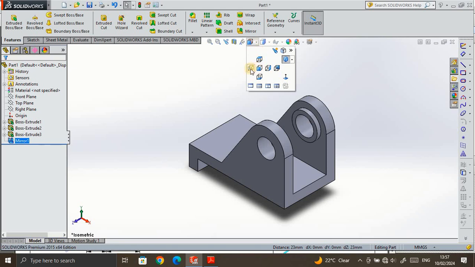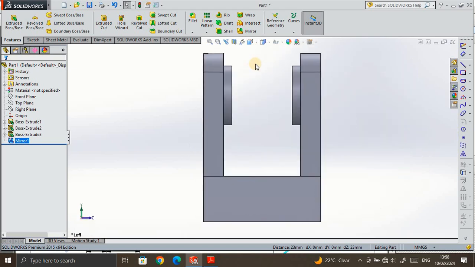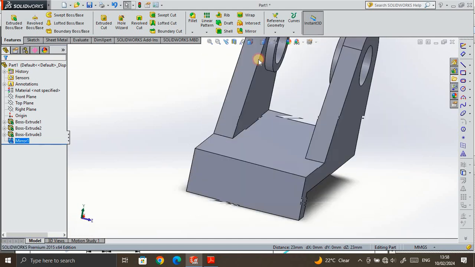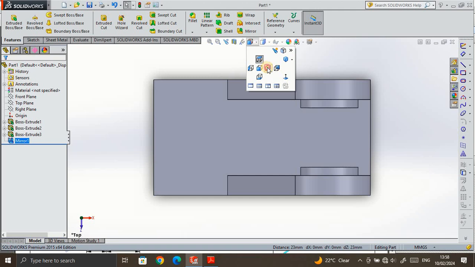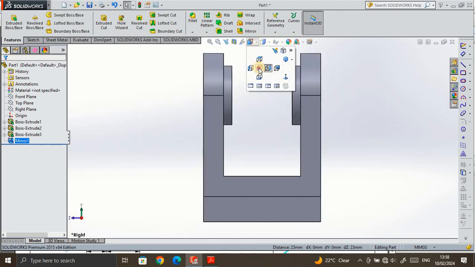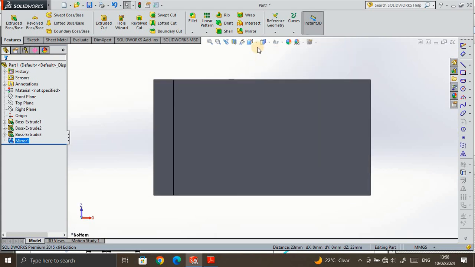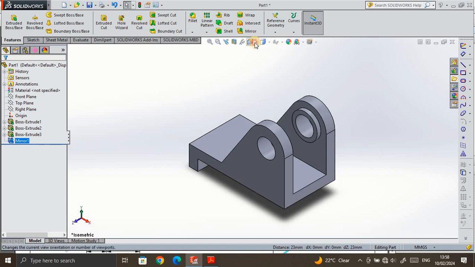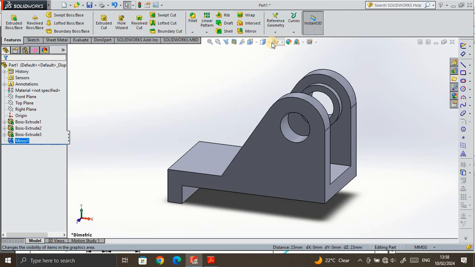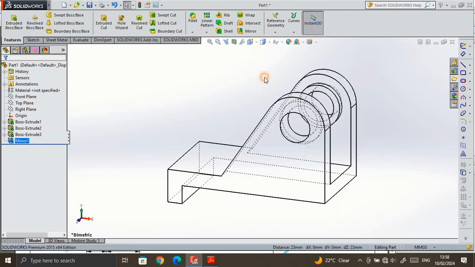Also a number of views appear: right plane, right view, top view, side view, front view, top view or bottom view of an object, and this is the isometric view. Isometric view, dimetric, visualization we can see. So this is a wireframe diagram.